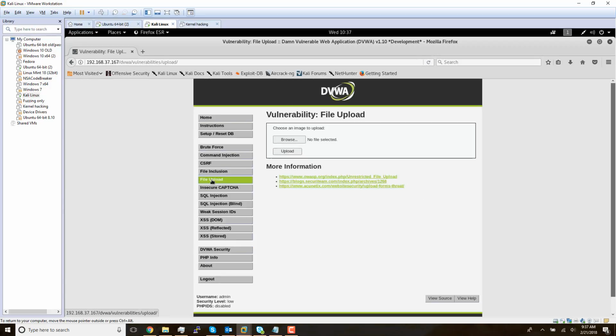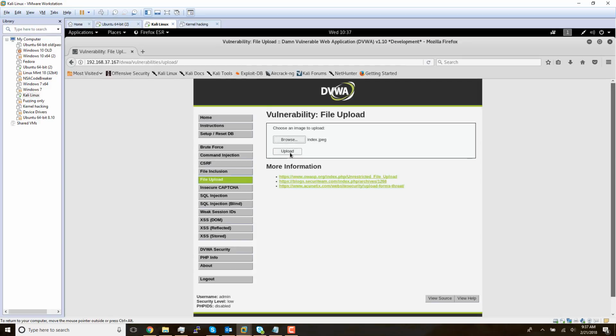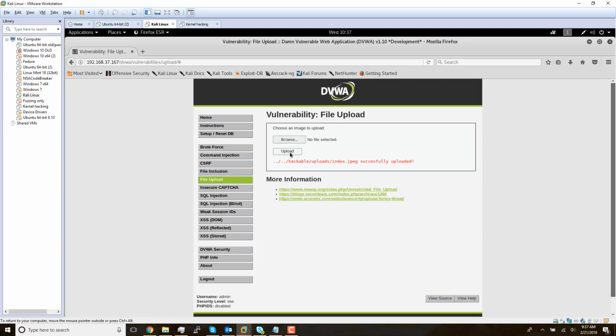Next, we'll look at file upload. So, as we can see, it's just two boxes, a browse and an upload. Here, we'll pick this picture of these cute pandas, and then we'll upload it. The website tells us that the file was uploaded here.